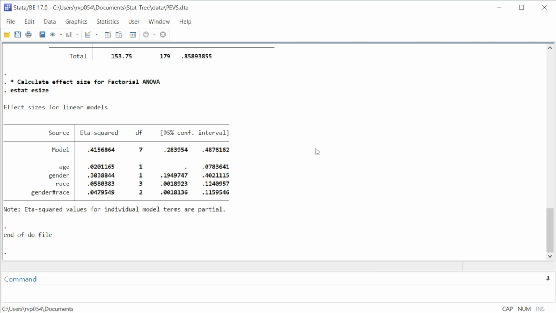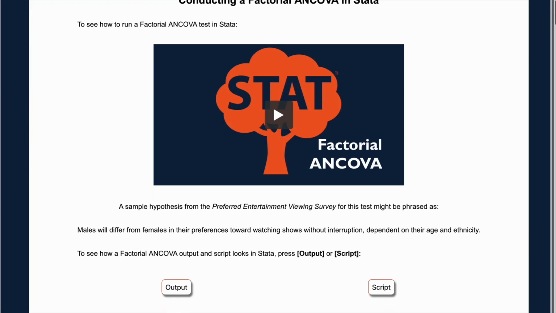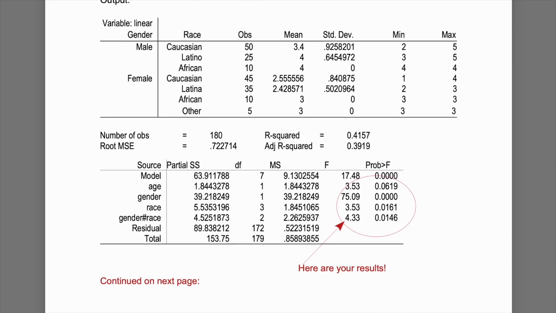If the significance figure does not meet the criterion, test results do not need to be reported in your research paper. However, you will need to report that the test failed to find a significant difference or relationship in the data. To see what this output looks like, along with a reporting example, press the Output button on the sending page from the Stat Tree module.